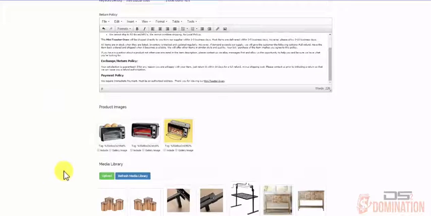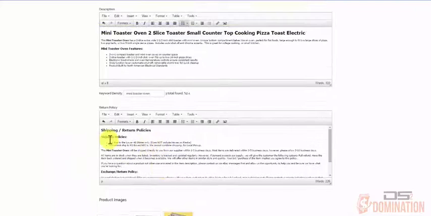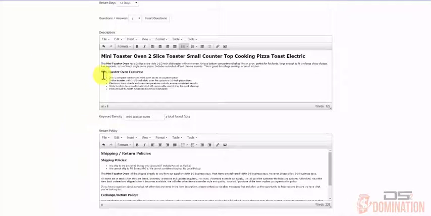We want to use what we called in the pro training keyword concentration. So I'm actually going to go through the images in the next video for the media library. But as you can see, as far as the description area, this is how it should look, okay?